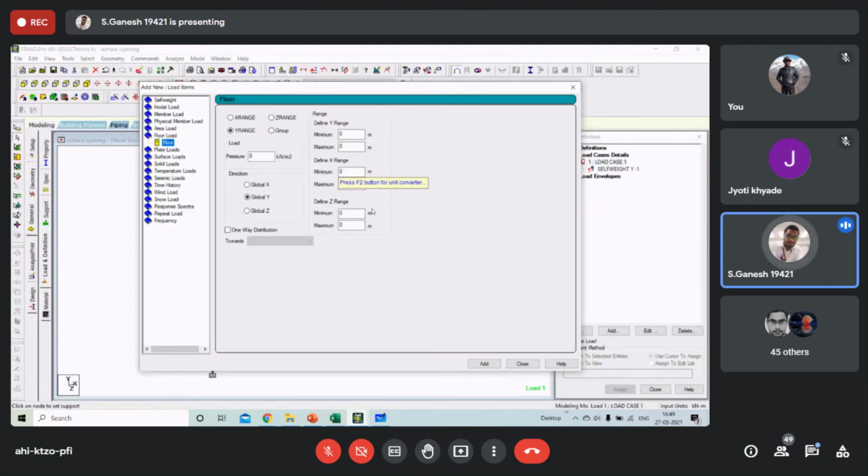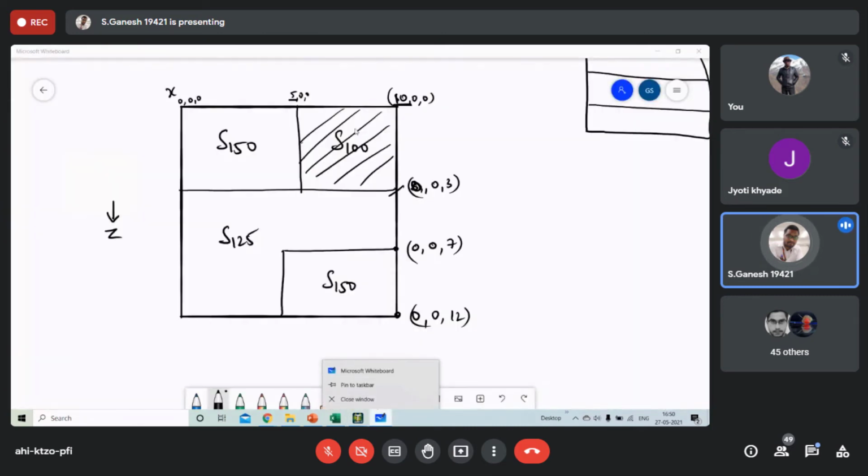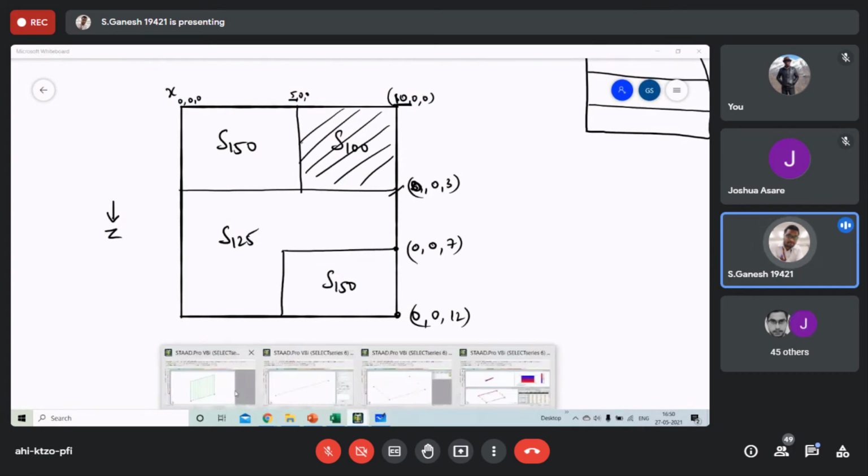A number of students make a mistake here. They will not understand this concept. They simply blindly give 0, 0, 0. So please understand this concept, 5 and 10. When you give this kind of range, the loads will be applied on this particular portion where I shaded. Right. So please note that.